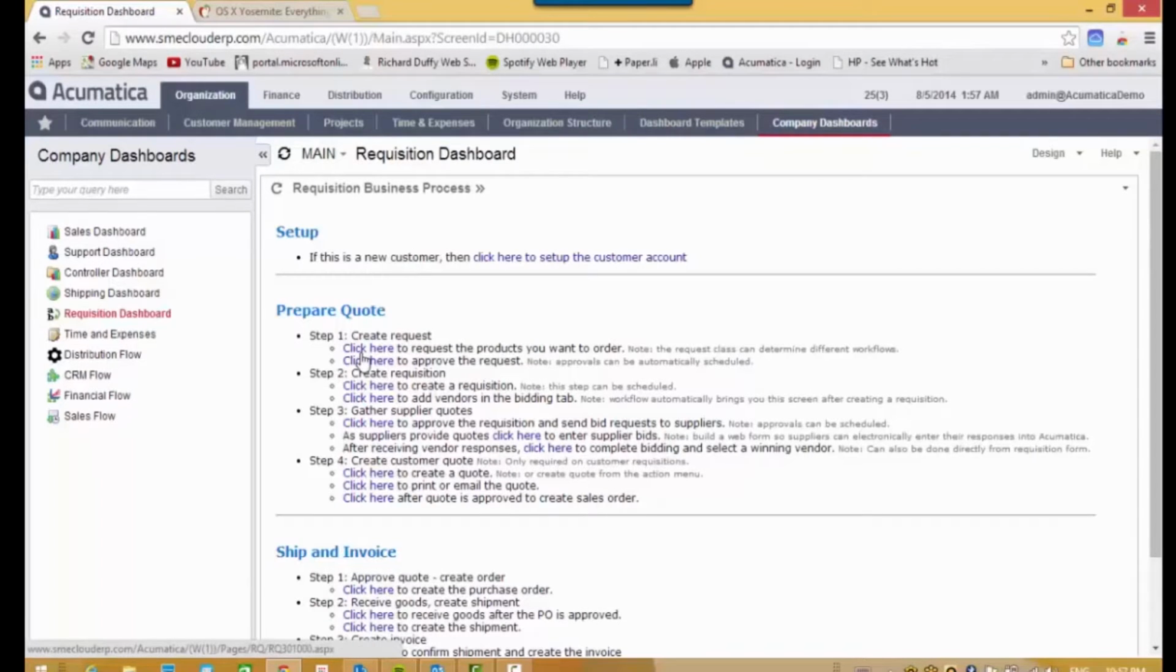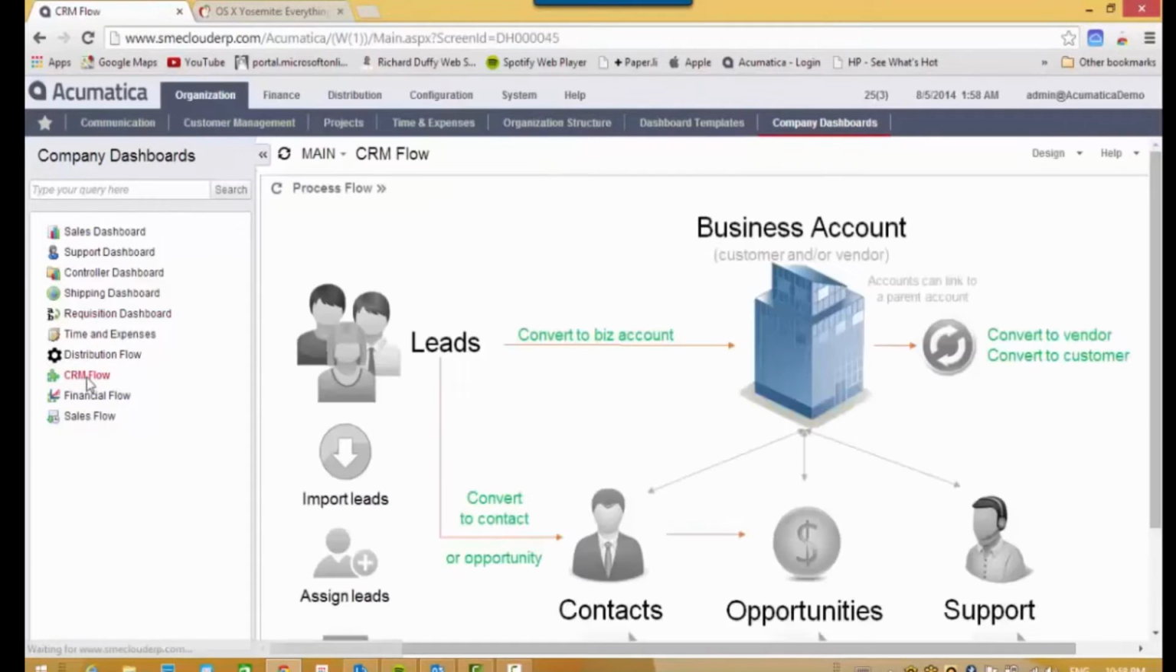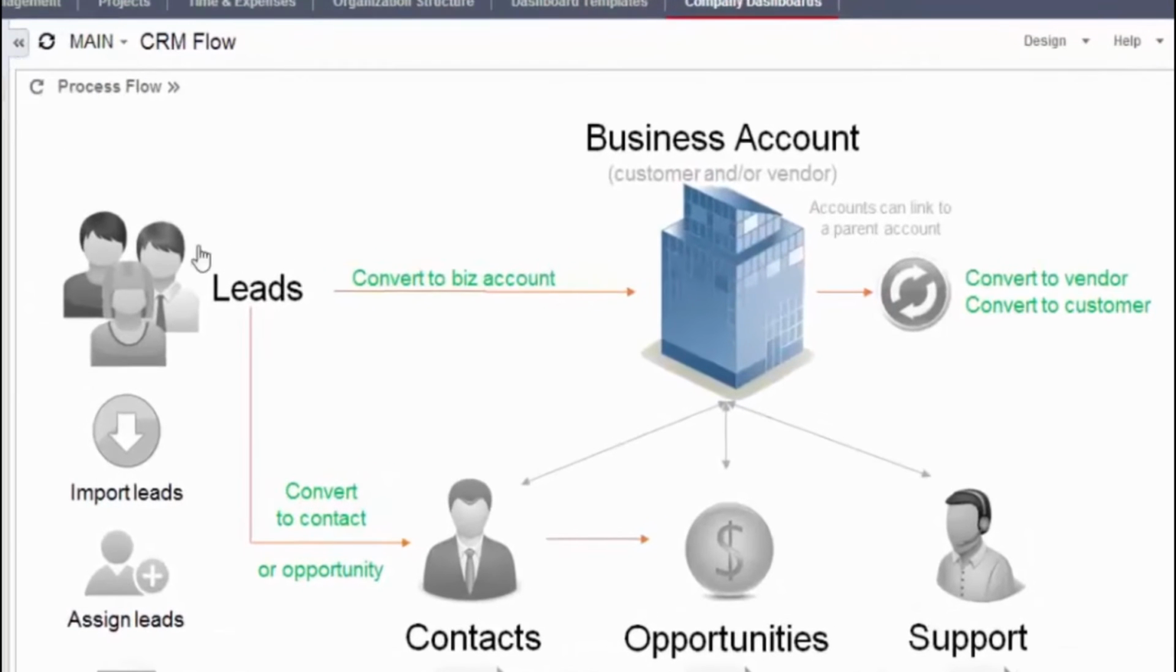What does that mean? Well, you probably know you can embed hyperlinks into Microsoft Excel. You can embed them into Microsoft Word. You can even embed them into Microsoft Project or Microsoft PowerPoint. I can go in, for example, and I can look at my CRM flow. And you'll see in my CRM flow, what do I have? I have the ability to give a graphical representation of what the business process is.